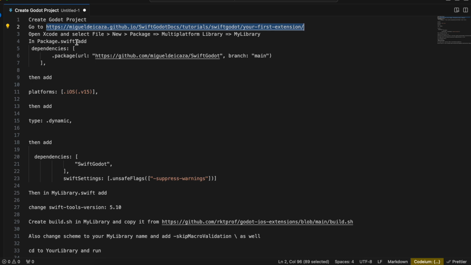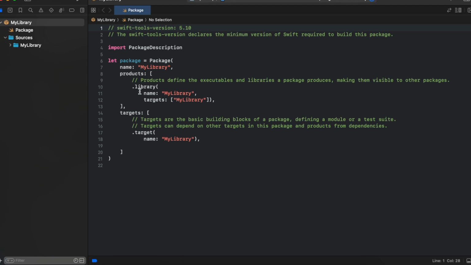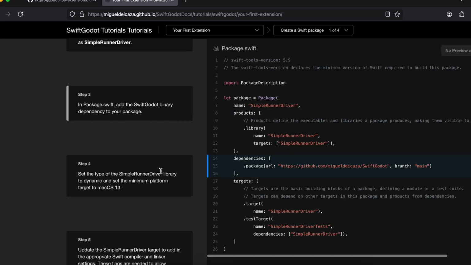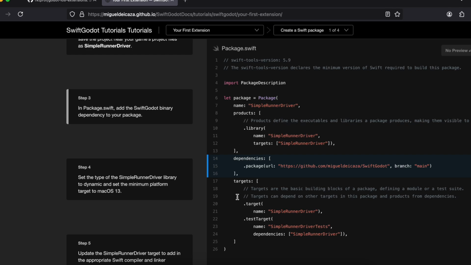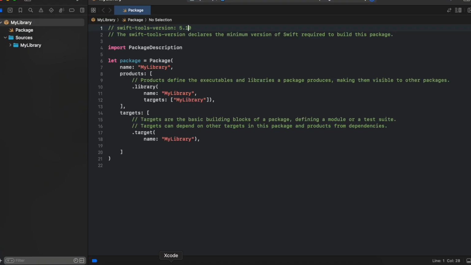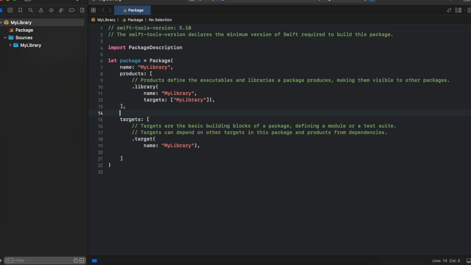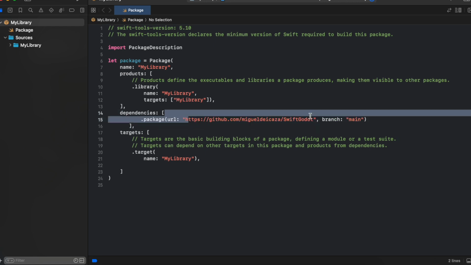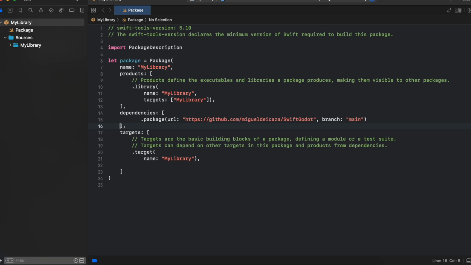Then inside Package.swift, we just have to add this. Let's go to the documentation. Even I forgot it a little bit. So we have to add the dependencies section after products. I'll copy this dependencies and, after products, add it like this. Make sure you add a comma as well, and this is the URL from which it will download the SwiftGodot dependency. I think behind the scenes it is using Swift Package Manager to download the dependency.